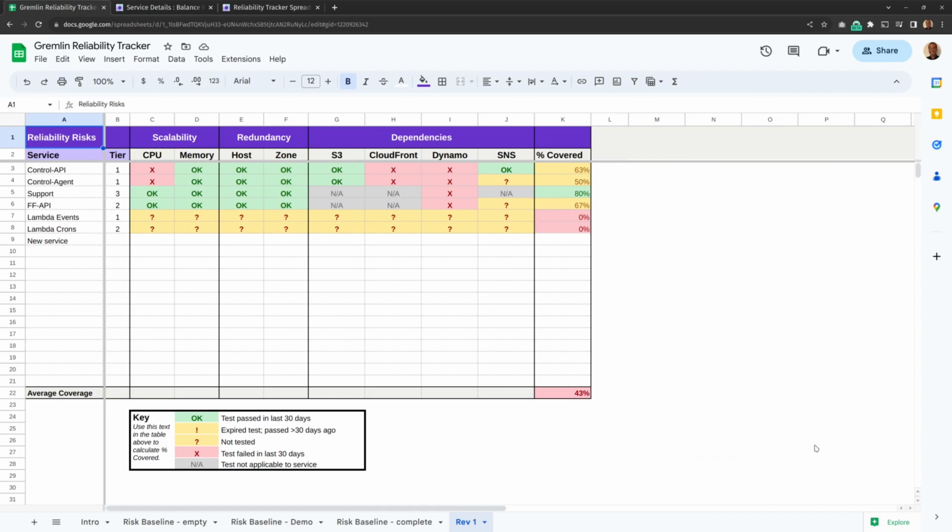Now, we recommend renaming each page with the current date, so you can more easily keep track of each test execution, but that's up to you and what works best for your team.